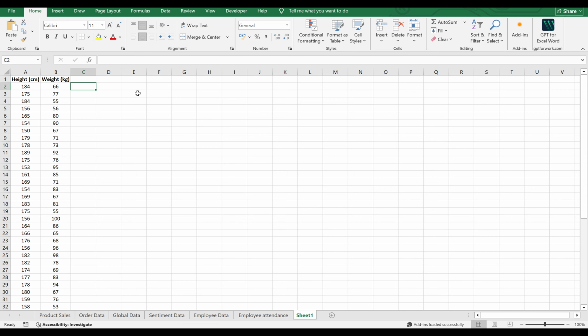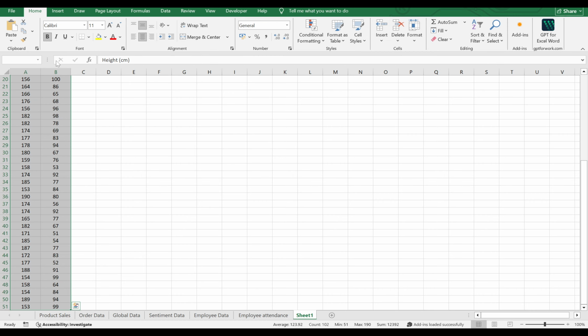Start by opening Excel and making sure your data is ready. A scatter plot works best when you have paired values, like an X column and a Y column with numbers. Select your dataset so Excel knows what to plot.